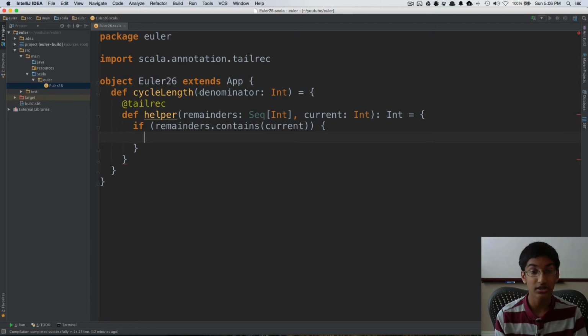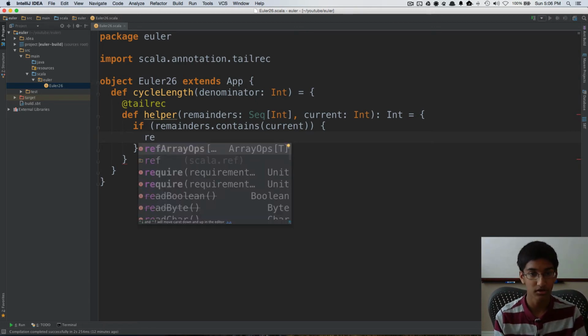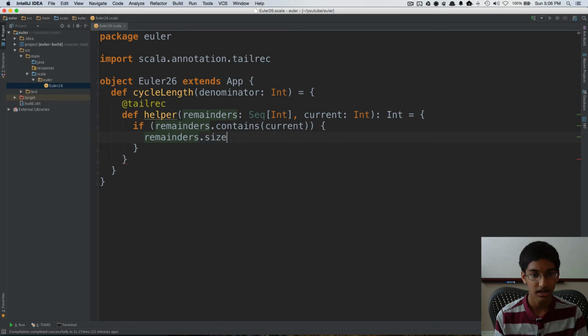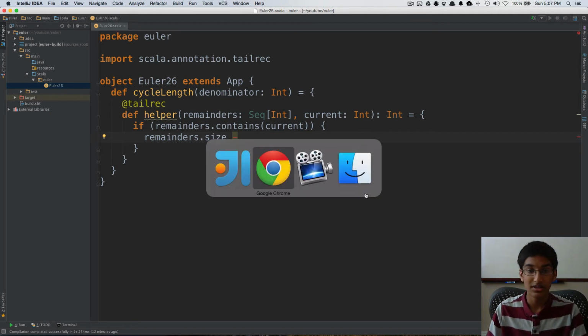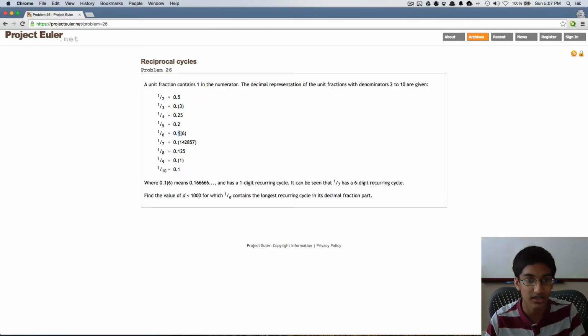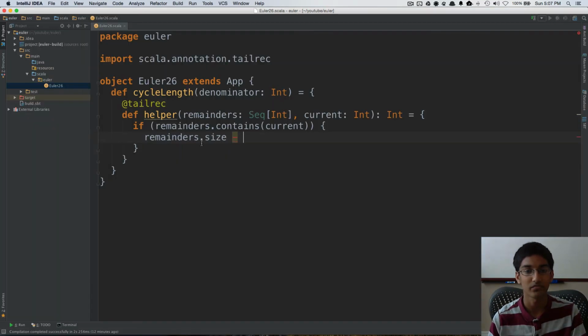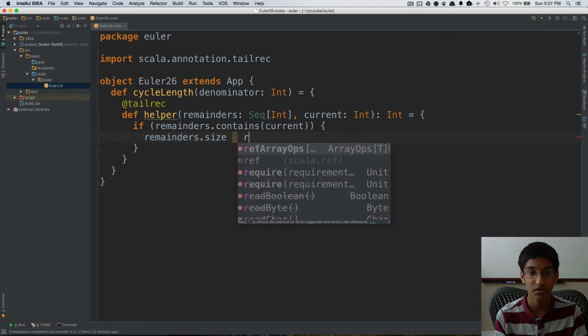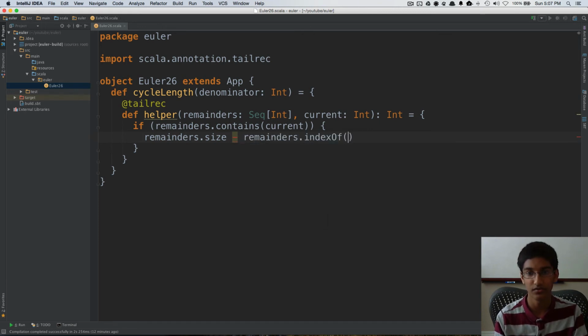If we have, we want to return the length of the cycle that we found. So that's just going to be the total number of remainders we've seen before, dot size, minus the time that we first saw this current remainder. Because we might run into a case where we have extra digits at the beginning that aren't part of the cycle. So we want to calculate the length from the first digit in that cycle. So I'm going to do minus remainders.indexOf(current). So then we know when this cycle started.